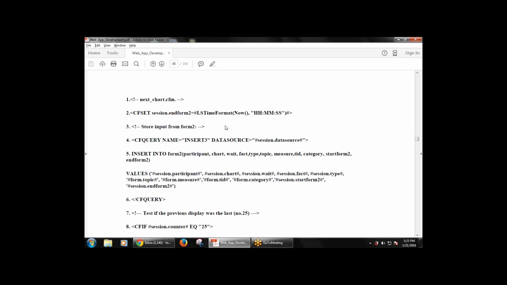The session.datasource is used in this cfquery. Then INSERT INTO form 2, inserting the values into form 2: participant, chart, weight, fact, type, topic, measure, TID, category, startForm2 and endForm2.